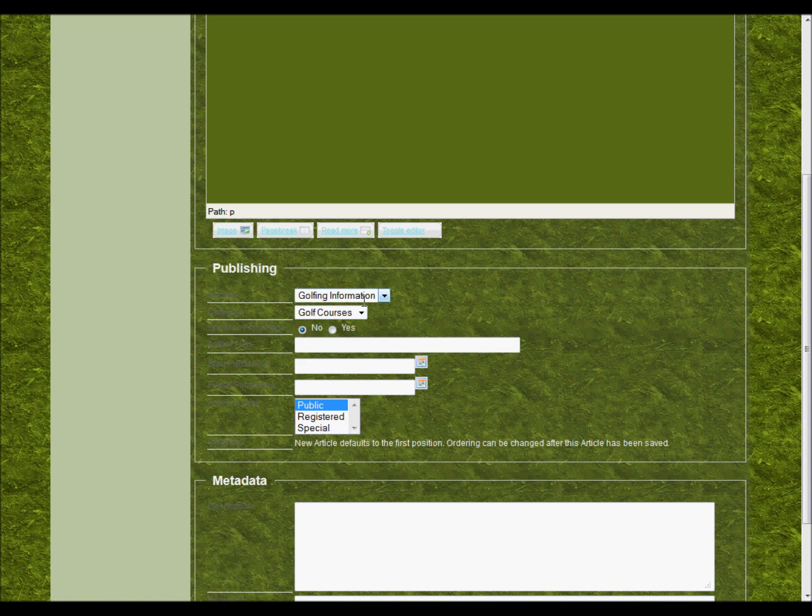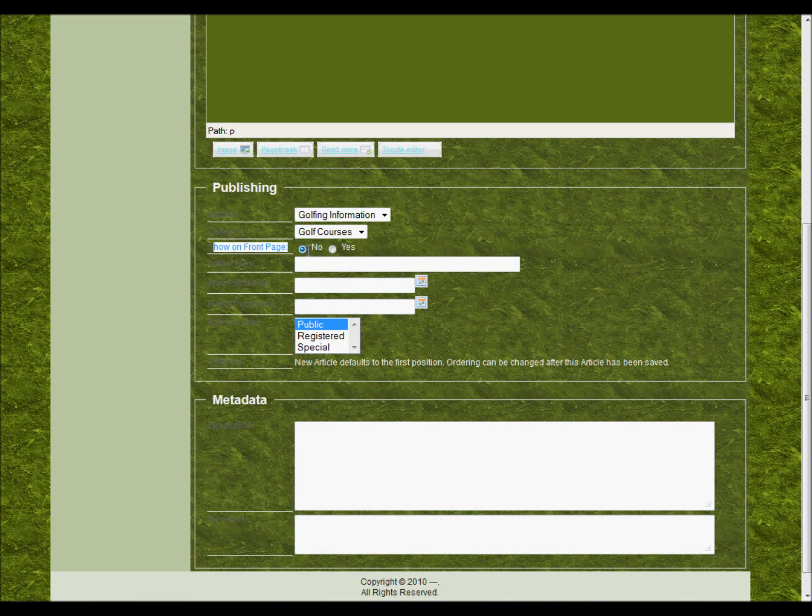Under golfing information, the category is going to be golf courses. See, that font can barely show up, so I'm going to have to adjust that a little bit too. That gray is just a little too dark. Anyway, front page. No author alias. This is if he wants to put in his own alias, like Special John. That's going to be his alias. He's going to start publishing.